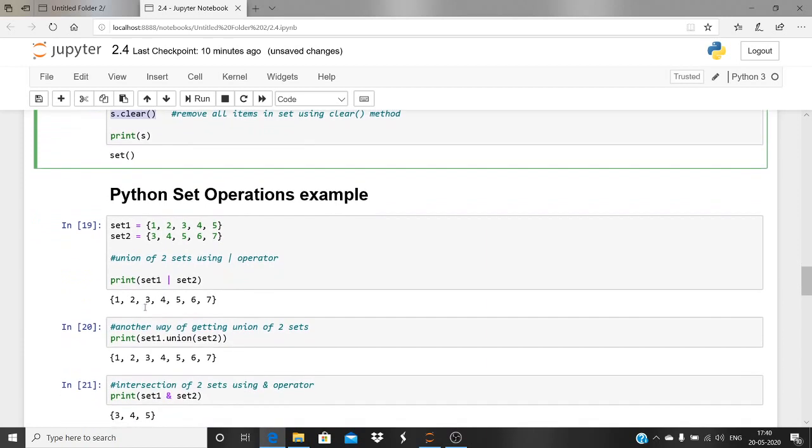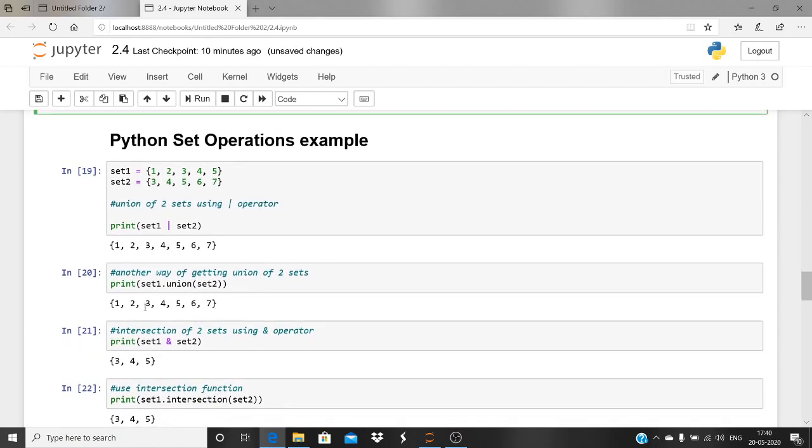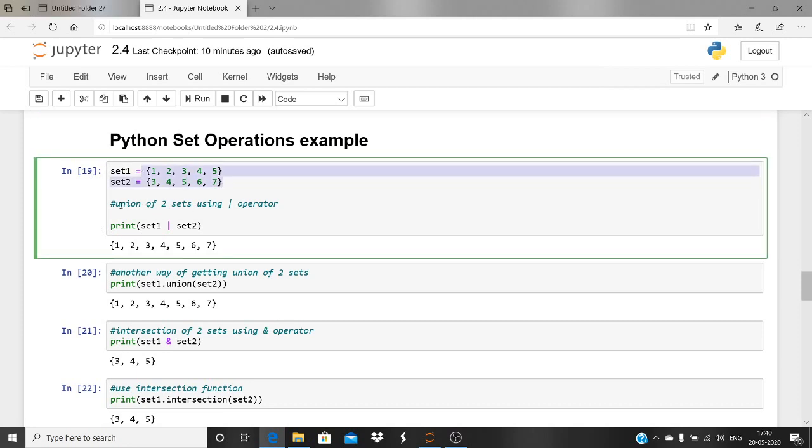Okay. Now set operations. Obviously we used them in maths, as sets are one of the important features of maths. So we have a set 1 and set 2, and a union of two sets. Union of two sets means just addition of two sets, so addition of unique elements of two sets. This is the union symbol here, and we printed it, so we get the unique elements of both the sets in one set.